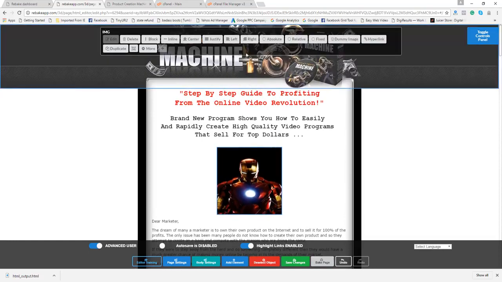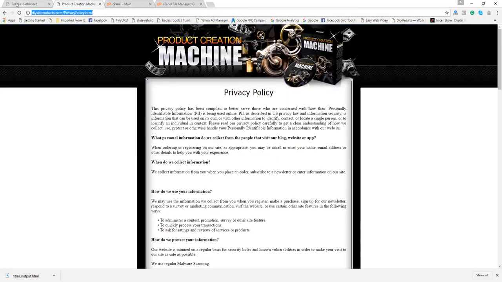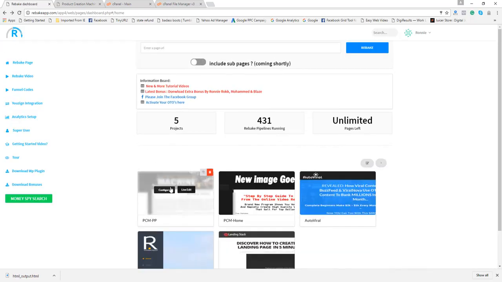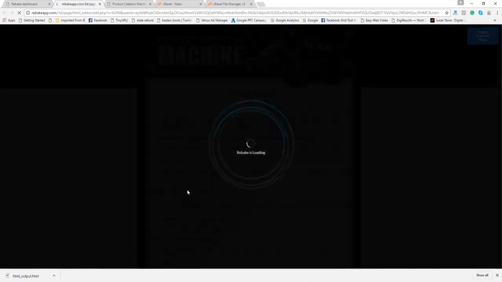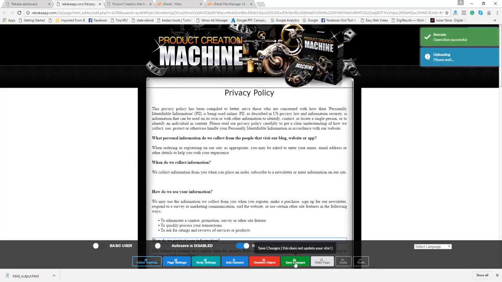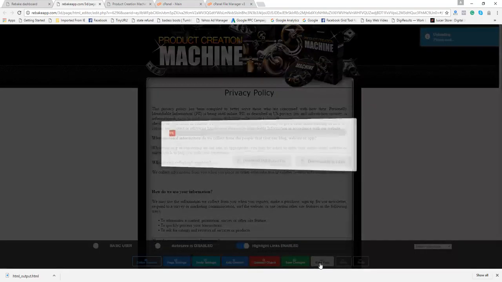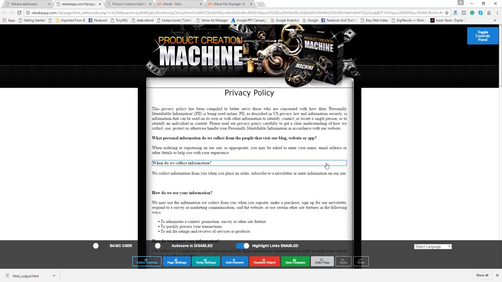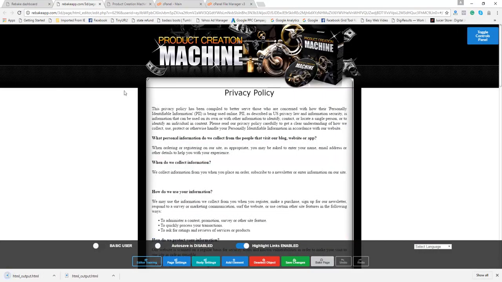So let's get out of here. Go back to the main dashboard. And now we want to go to the previous page. Let's go ahead now and do the same thing to the privacy policy here. So we go to Live Edit. Now there's nothing that I need to change. This page is pretty much done. I just want to bake it to make it load faster. So I'm just going to go ahead and save changes, even though I didn't do any changes at all, you know. But I'm just clicking that and then bake page again. Okay, and again, we want to choose the download static file so we can download the HTML version.